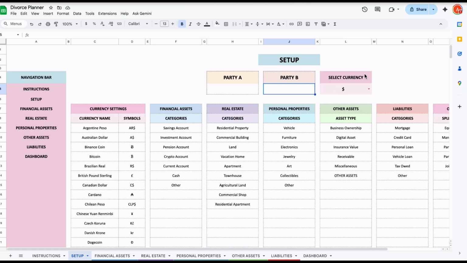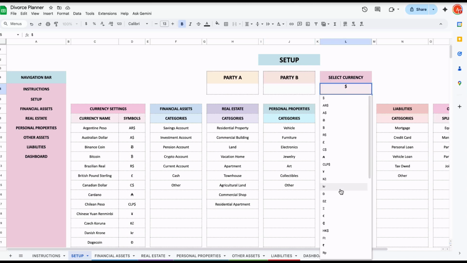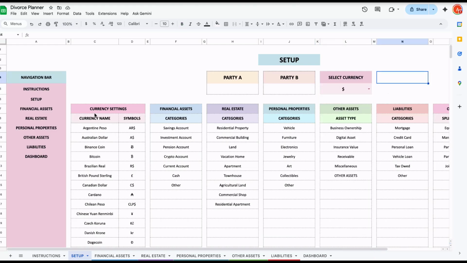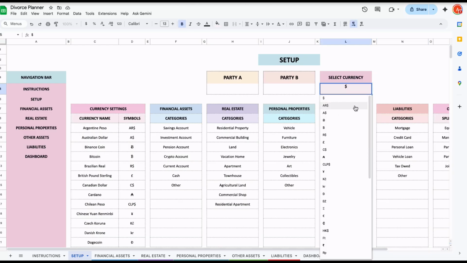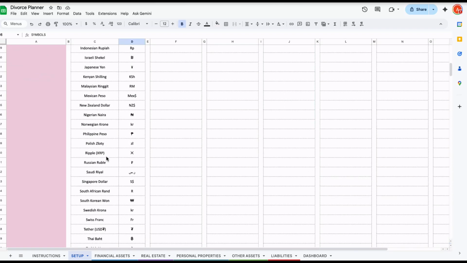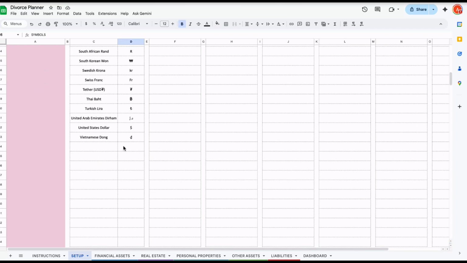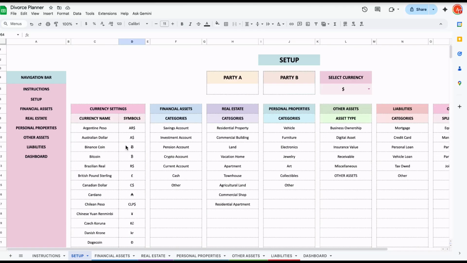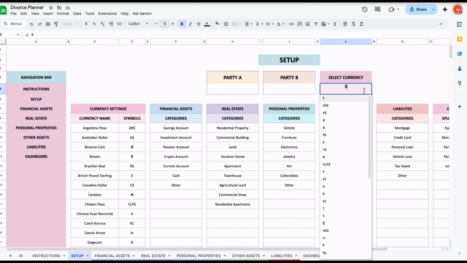Next we have select currency. Here you can see there are multiple currencies listed. Whatever currencies have been given under the currency settings over here will be listed as a drop down over here. Below the currency settings we have currency name and symbols. If I go and add a new currency and symbol over here, that currency will be listed at the top below the select currency.